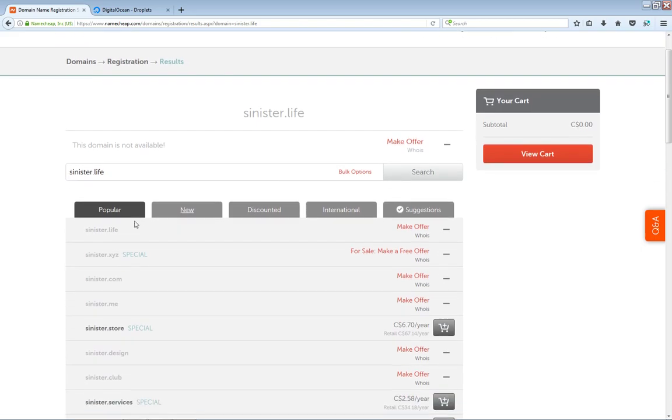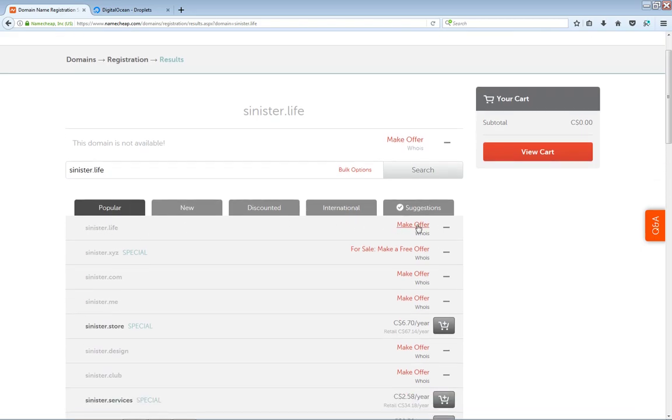So you see it comes back here and it shows sinister.life. It says make offer. What that means is someone else has it, and you can actually make an offer to buy it from them. As I told you, I've already registered this previously, so I already got that. But the name that you choose, if it's available, it'll show up something like this. It'll give you a price per year, and you can just add it to cart. You'll notice here, sinister.store is $6.70 a year Canadian. For the first year, it's special, and every year after that, it's $67.14.